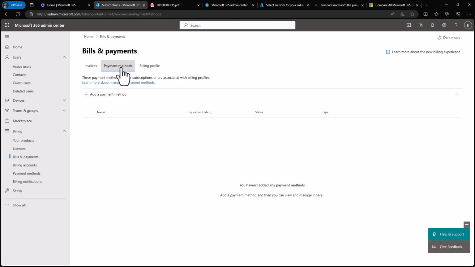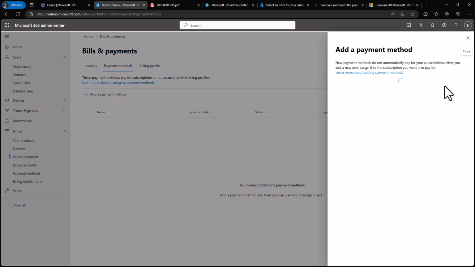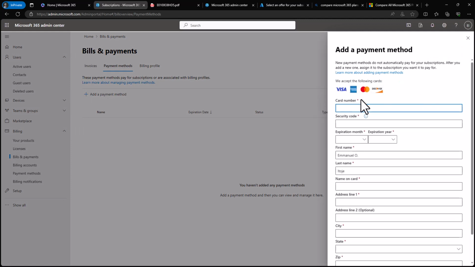But when you check your tenant, like this tenant, if I'm going to add a payment method, the only payment method currently available for me is a credit card. So if I want to pay by invoice pay, and I don't want to add my credit card, all I need to do is contact Microsoft. For invoice pay, there are three criteria to be eligible.